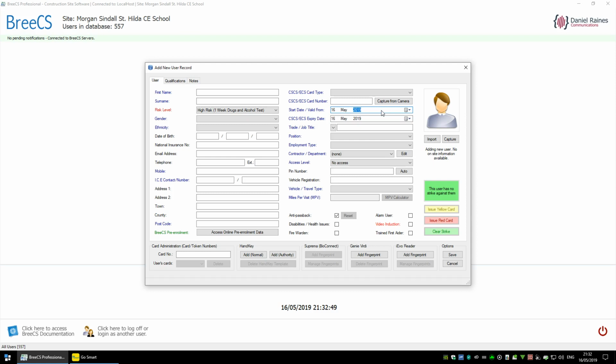Also, if the user is auto barred, you'll also get a notification for that as well, and you can also manually bar somebody by issuing red cards down the bottom here, which will then set their access level to no access or no access alert, and then basically just bar them or bar them with alerts.